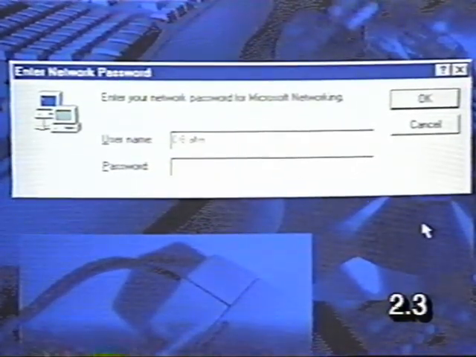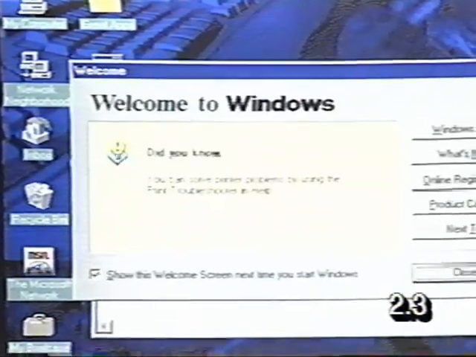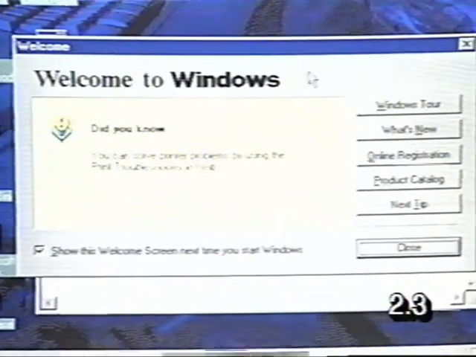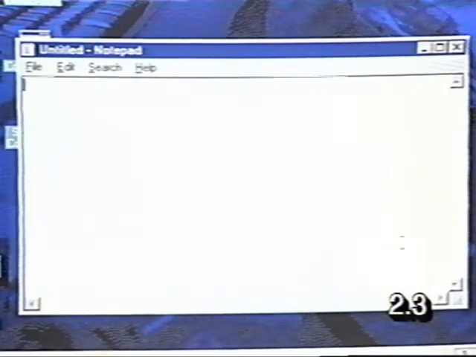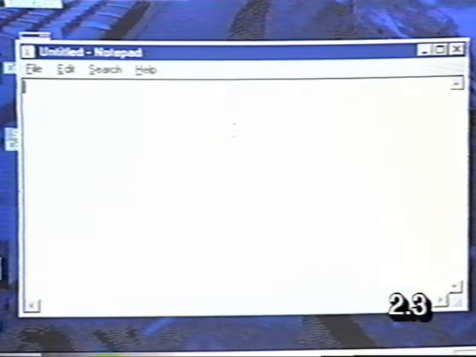I can still log in as myself. I don't have to change, and we'll simply go back into Windows 95. And just as if we restarted the system, Windows 95 again starts up, and notice that, let me go ahead and click on Close on the Welcome window, because we had put Notepad in the startup group, Notepad is here, ready to go.